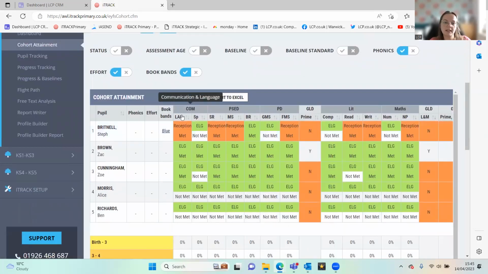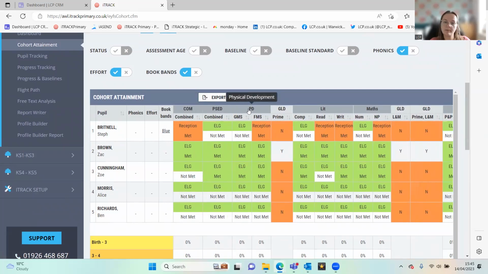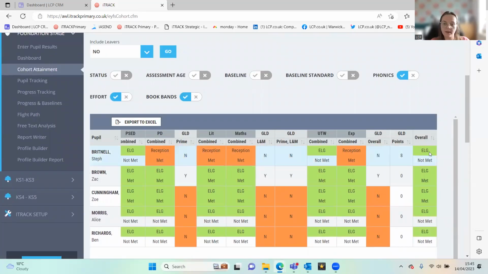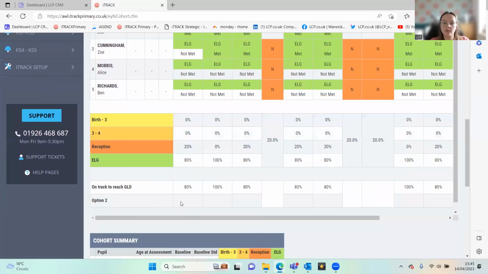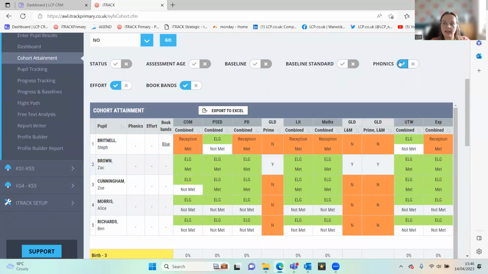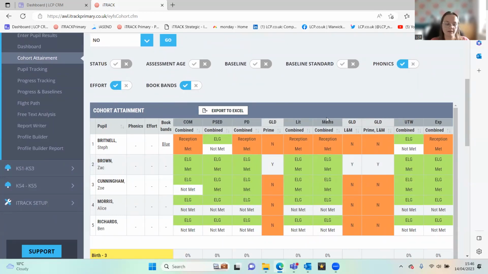And this allows me to then see each area of learning and its little subsections. I can turn the subsections off and just see the full combined score if I wished. And then I can see overall whether they have or haven't met the early learning goal. And then I've got the analysis down the bottom, and I can open up those subsections. And I've got the ability again to turn on and off those additional assessments, 5 for the whole of foundation.